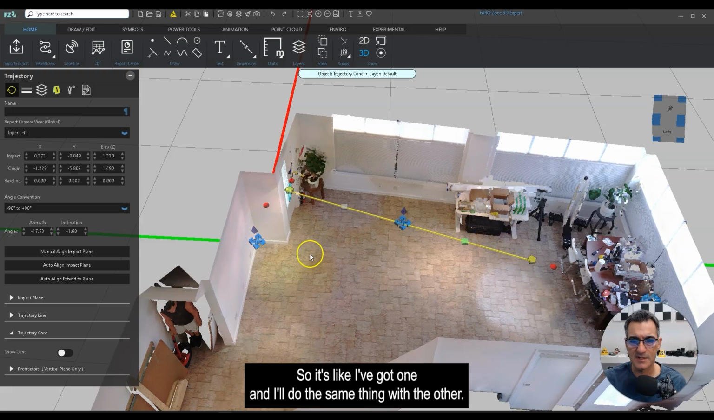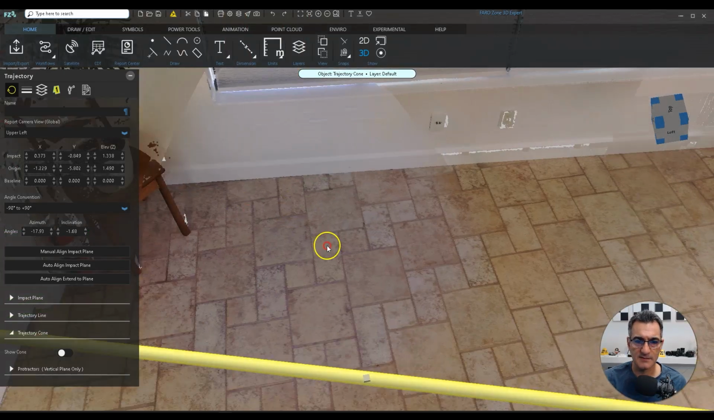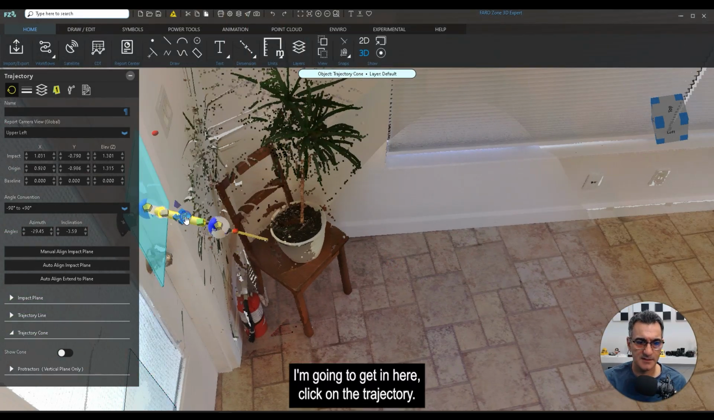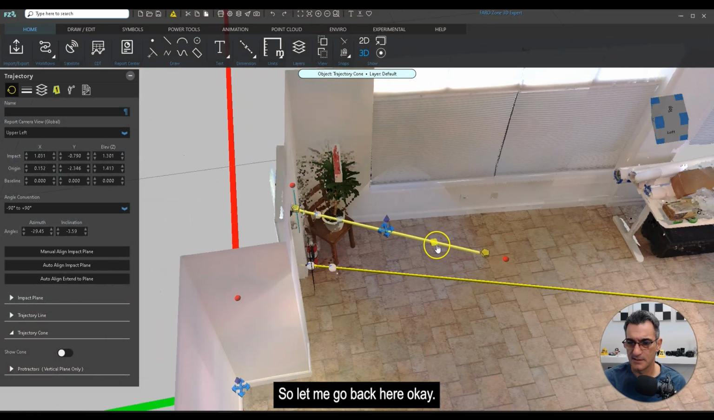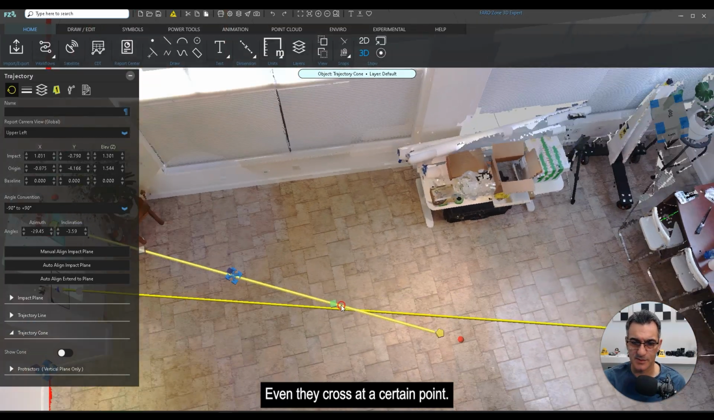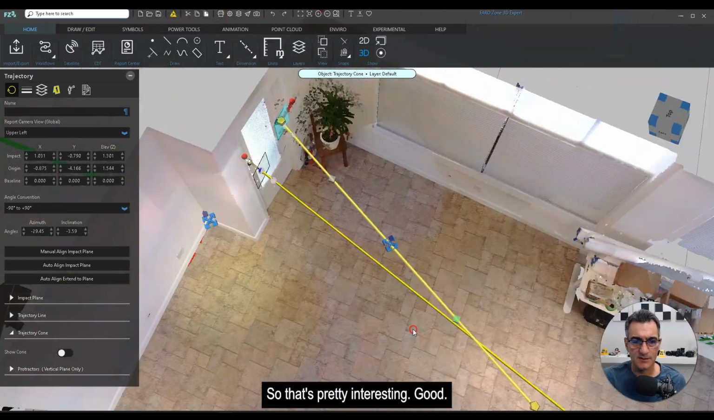So it's like I've got one, and I'll do the same thing with the other. I'm going to get in here, click on the trajectory, and move it further back. So let me go back here, get it out, and oh, look at that. They cross at a certain point. So that's pretty interesting. Good.